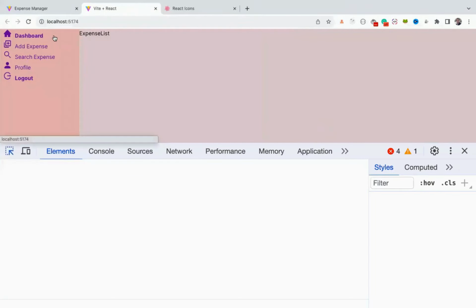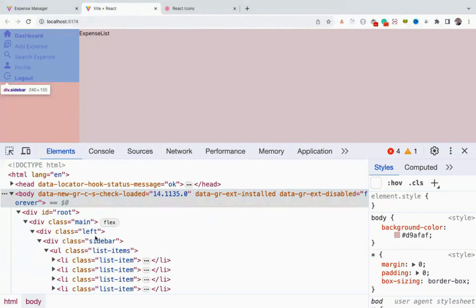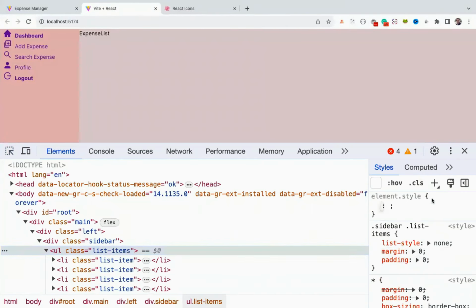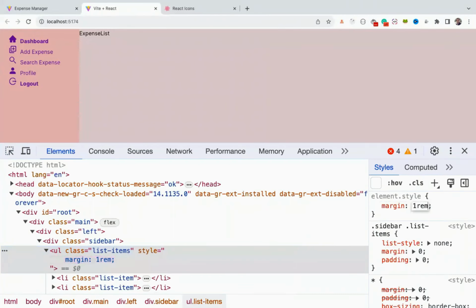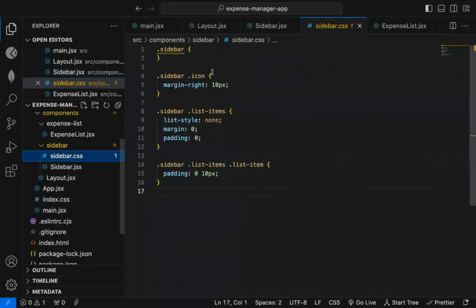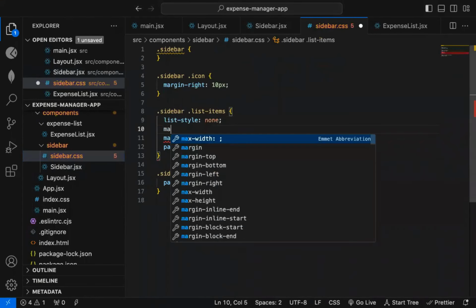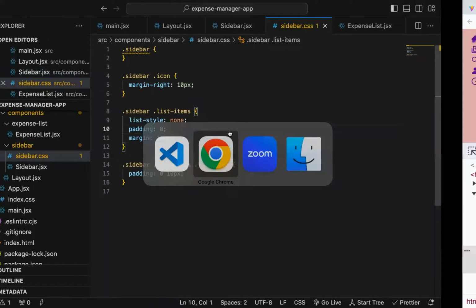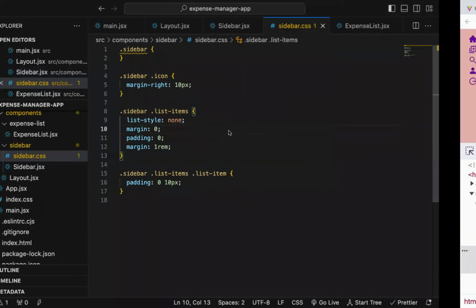If you see with the unordered list, let's add some. So you can try how it displays directly here. We can add a margin, 1 rem. So you can see this is looking better. List items, margin 1 rem. Let's keep that first.